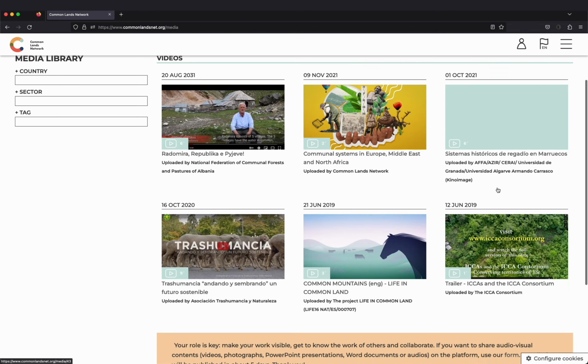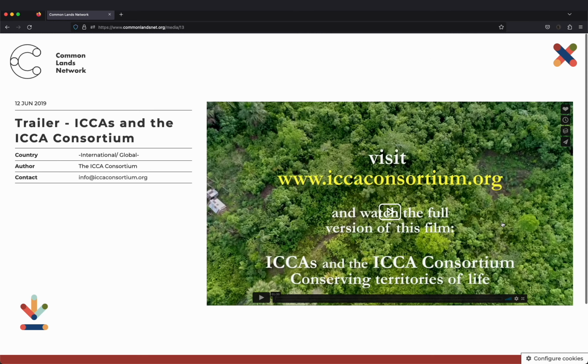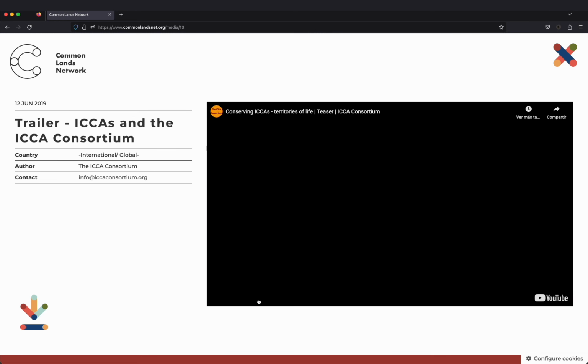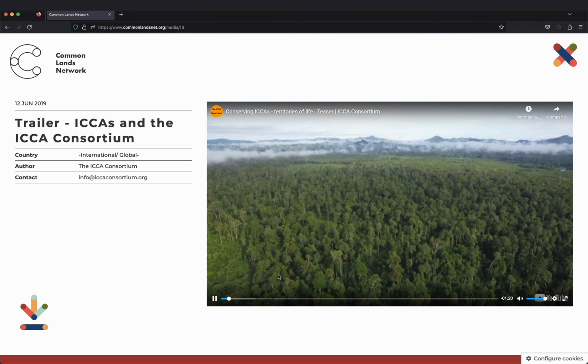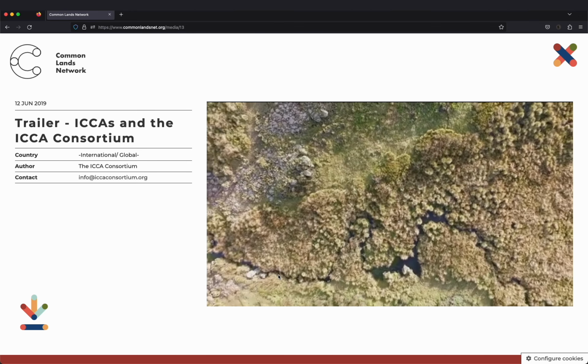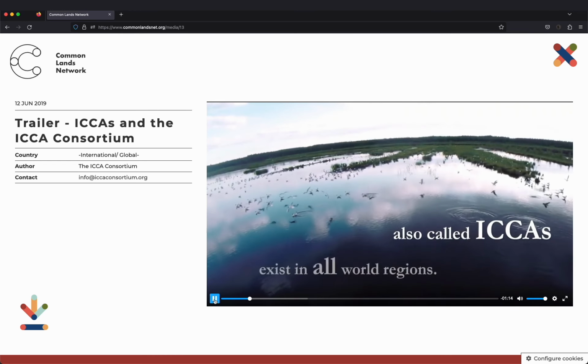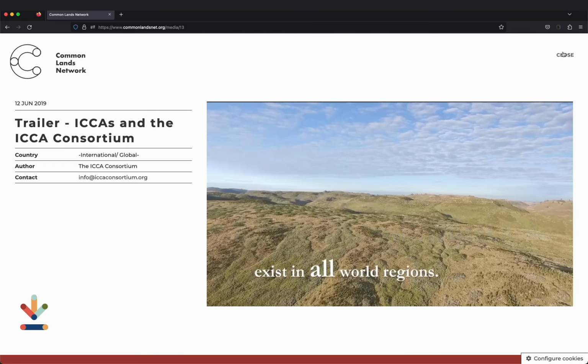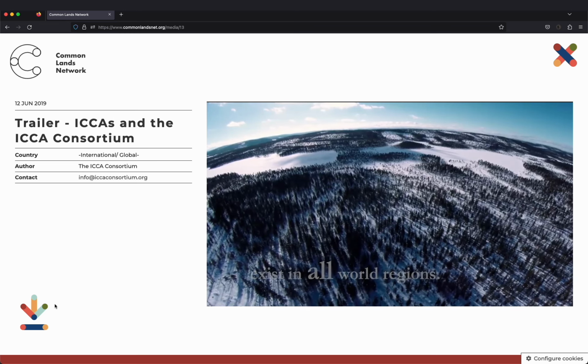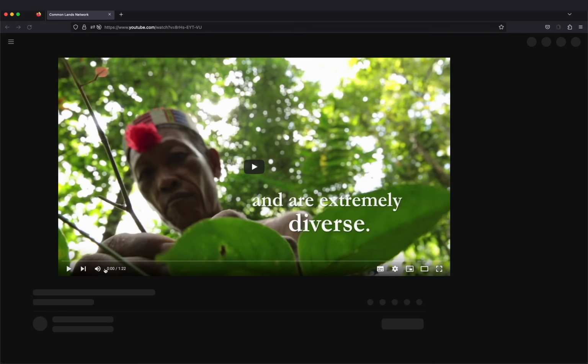To watch a video, just click on it. A new window will open where you can watch the video directly. To return to the list, click on the X on the upper right part of the page. If you prefer, you can also watch the video on its original website by clicking on the arrow icon on the far lower left, below the video.